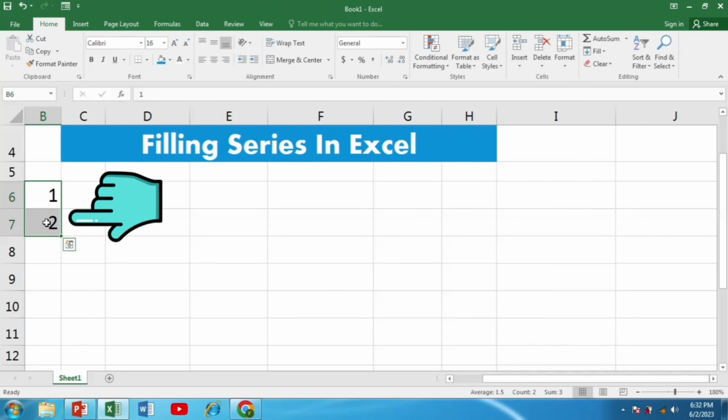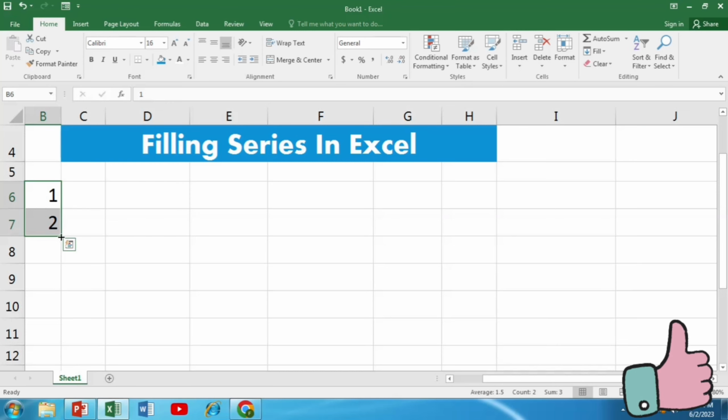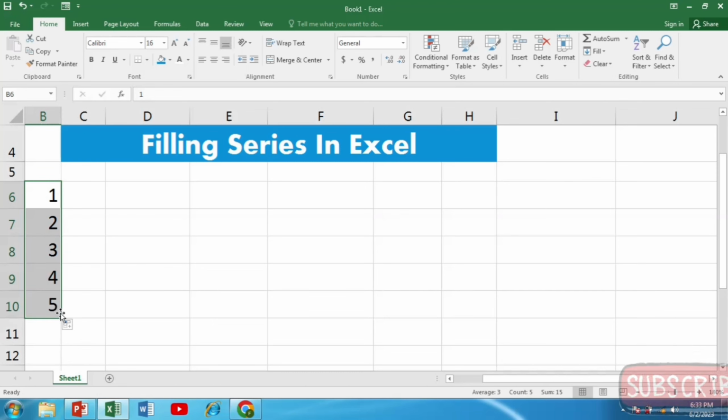Put your cursor on the bottom right corner and as it changes to the fill handle, simply drag and drop it to the bottom. It will automatically populate the rest of the series for you.